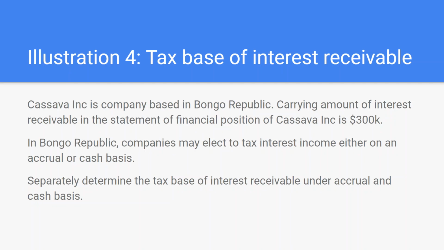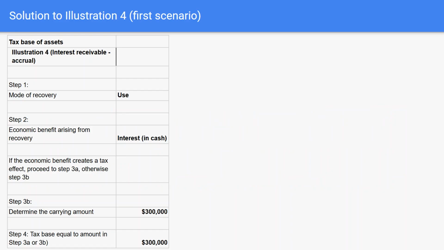But if it's on a cash basis, it means that even though the interest is in the P&L, you don't pay tax on it yet. You only pay tax on it when the interest receivable is paid to you. So now we can go into the solution.